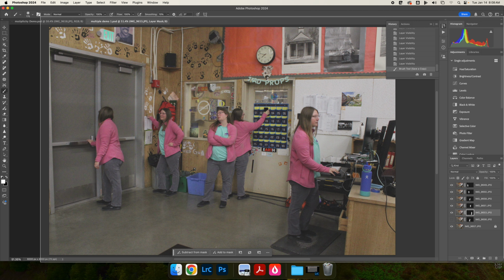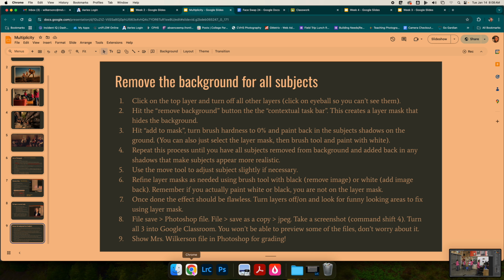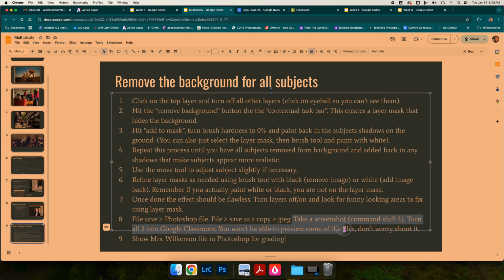I need to make sure my layers are in there, screenshot. And that is it for Multiplicity. So then make sure you turn in your screenshot, JPEG, and your Photoshop file if it will load. Happy editing.